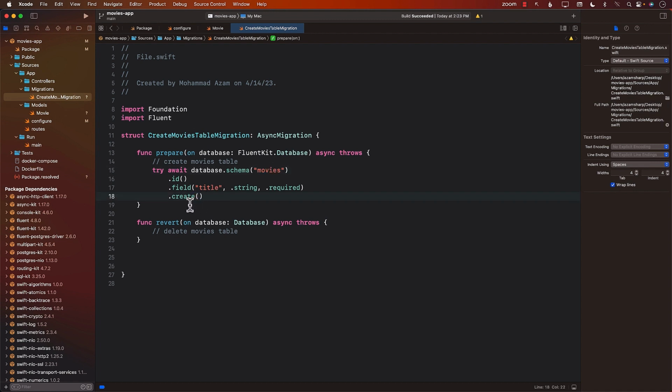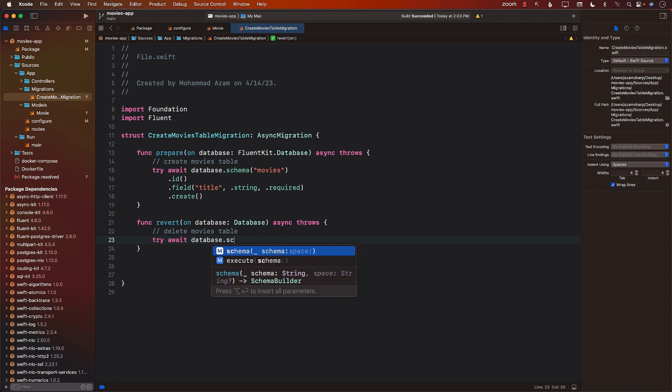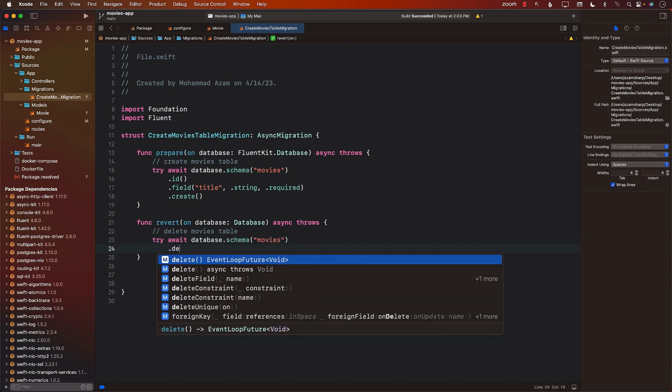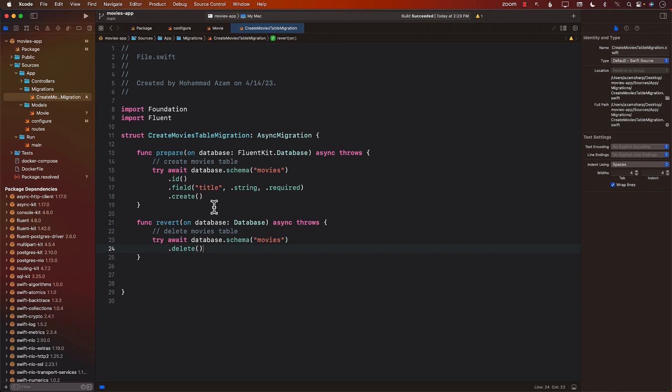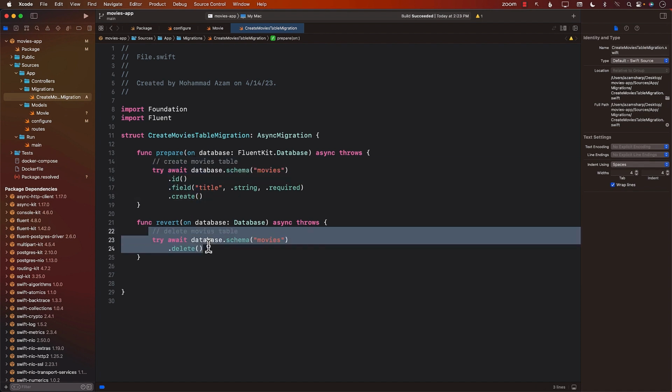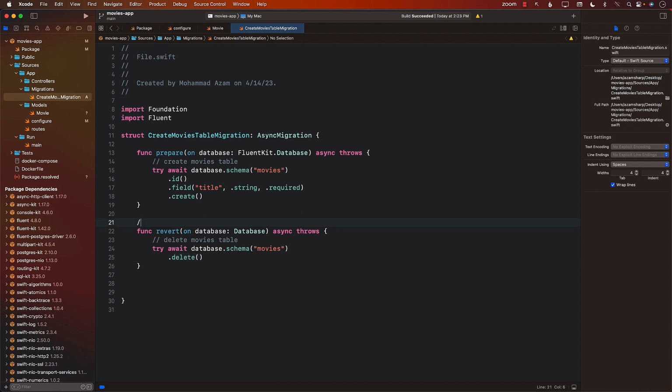Okay, if I want to undo, if accidentally I created the movies table, then I should also implement the revert. What's the revert? Meaning the undo part of it. So database dot schema movies dot delete. So this is going to delete our table. Whatever we did in the prepare function, we are trying to do the opposite in the revert function, because this is basically the undo operation, when we are trying to undo our migration. So I will write over here, this will run when you undo the migration. Accidentally, maybe you needed to add a couple of different fields, so you can undo it. Okay.